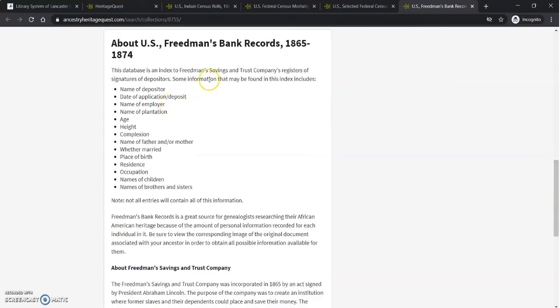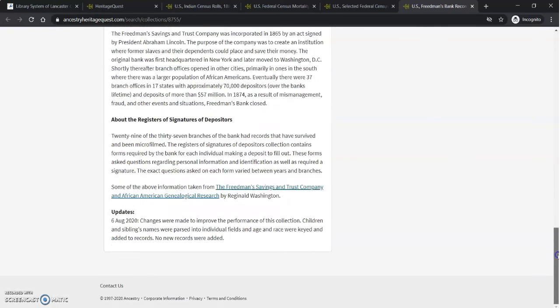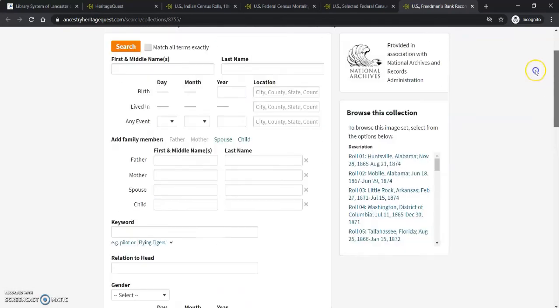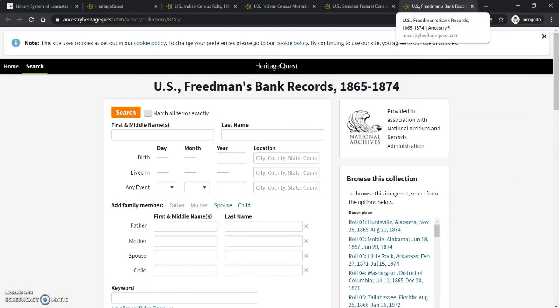The database is an index to Freedmen's Savings and Trust Company registers of signatures of depositors. Some information to be found in this index includes name of depositor, date of application or deposit, name of employer, name of a plantation, complexion, that's weird, name of father and or mother, whether married, all sorts of different things. It's a great source for genealogists researching their African American heritage because of the amount of personal information recorded for each individual in it. That's crazy. There's a lot more information here too about what's going on. It's crazy. I don't think that would ever fly today.